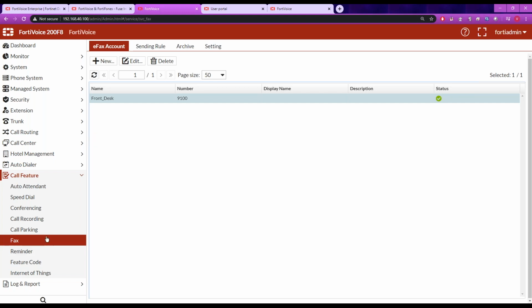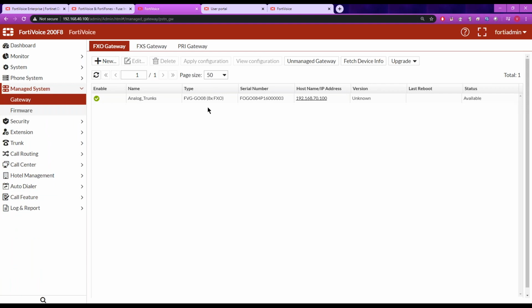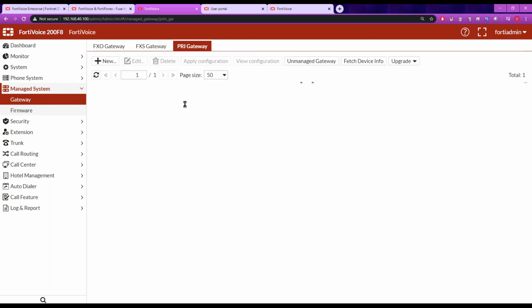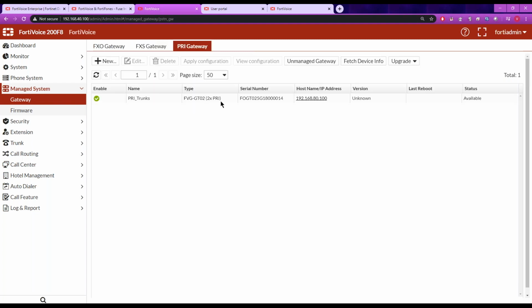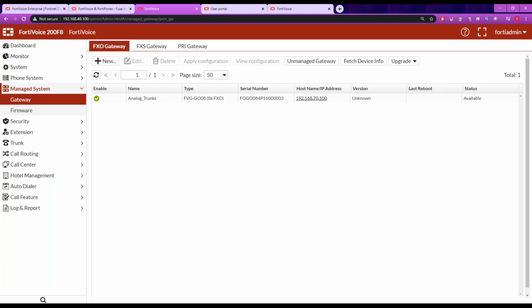Now, as I was mentioning about FXS gateways, we do have gateways available. There are FXO gateways, FXS gateways, as well as a PRI gateway, whether it's a single PRI or dual PRI port. These devices, if required, can be managed by the main or core FortiVoice system. That would all be done here under the Manage System section, which makes it easy, basically a single pane of glass.